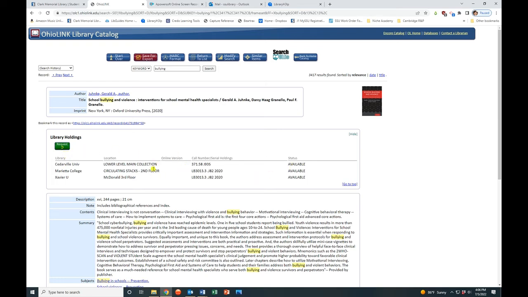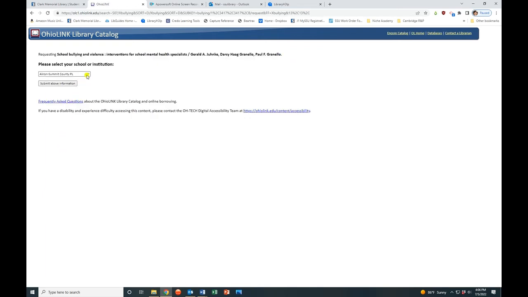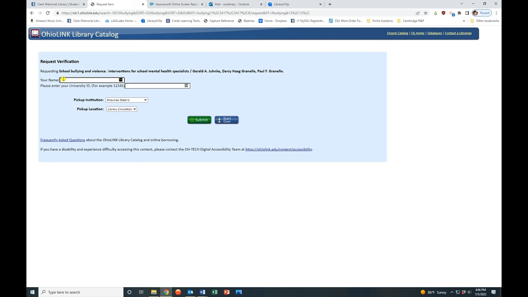Now, these happen to have some that are available, so what you can do is you just click this green request button. You're going to select your institution, which in this case is Shawnee State University, and then submit above information. You would type your name, your SSU ID number, and where you want to pick it up. By default, it does Shawnee State University, but if say you're a distance student and you live closer to Oberlin, you can choose to pick it up at Oberlin, but we're just going to leave it Shawnee State University, and at Shawnee State University the only pickup location is library circulation, so you would just leave that and then click submit.